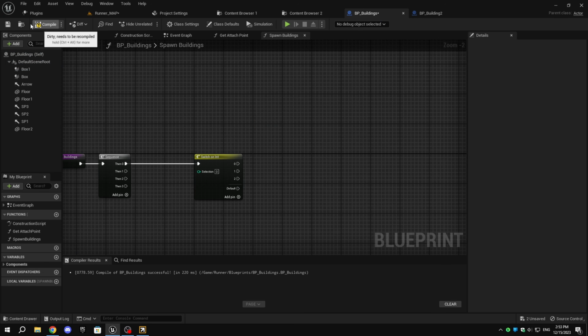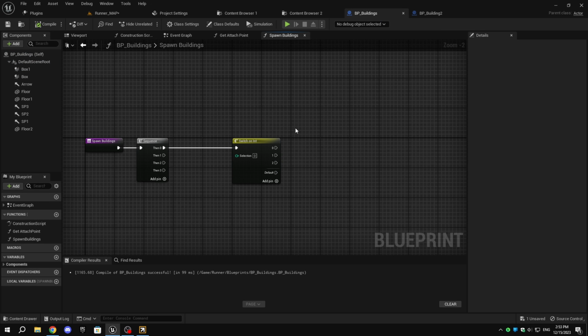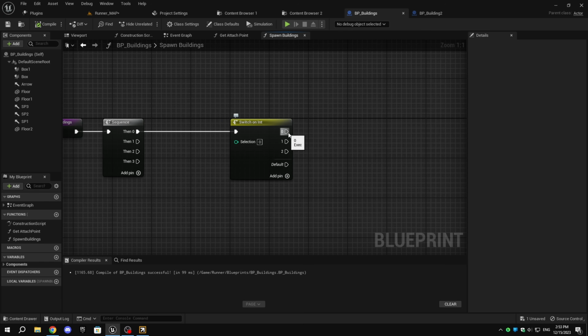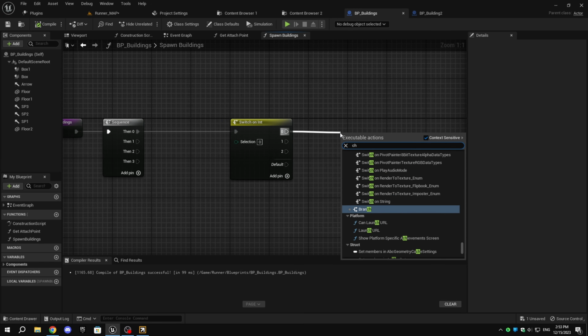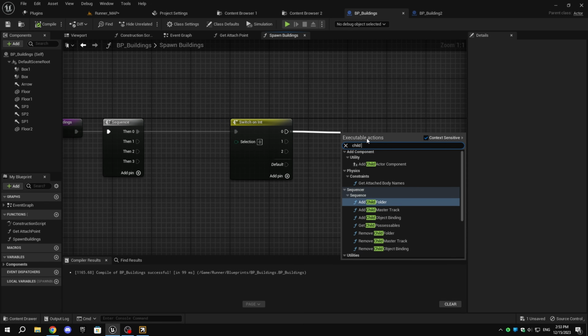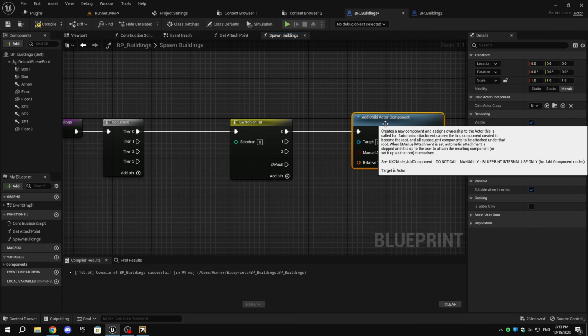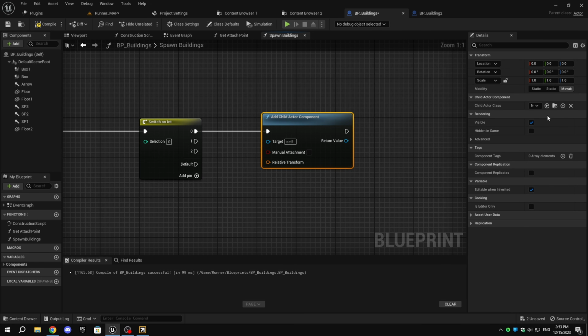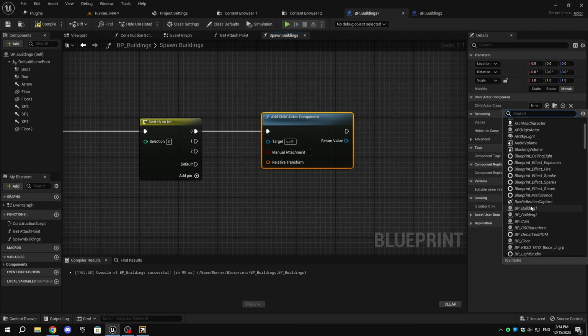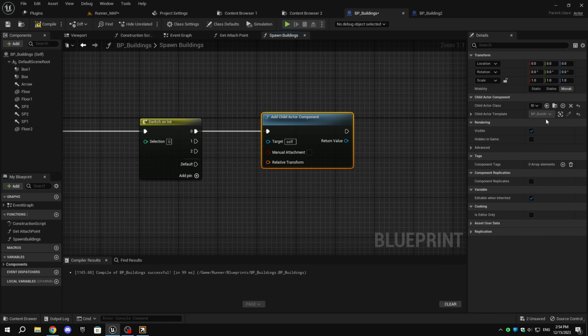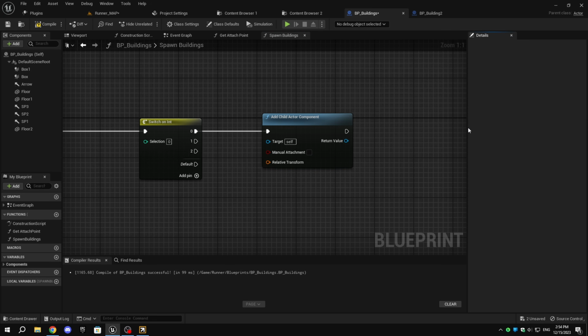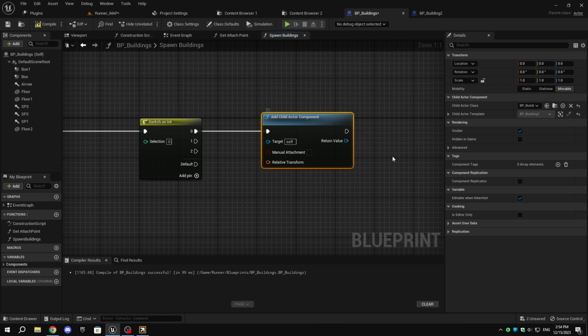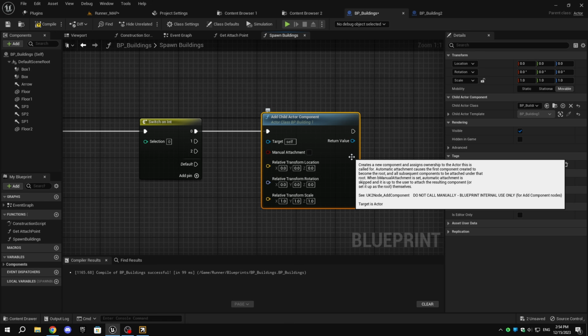Now, go to BP_buildings, the one with floors and not buildings. In the spawn building function, from the 0 pin of the switch on int node, add an add child actor component. Select the node, go to the Details tab, and choose BP_building1 from the child actor class dropdown. Right-click on the relative transform of the Add Child Actor component node, and select Split Struct Pin.